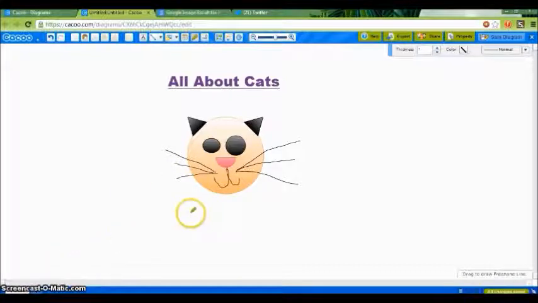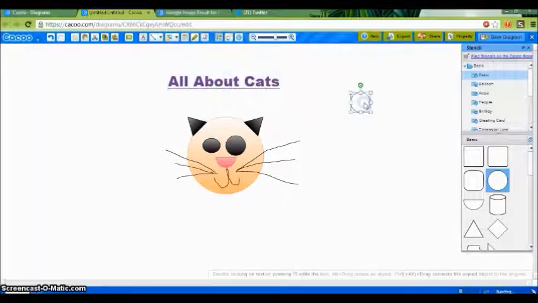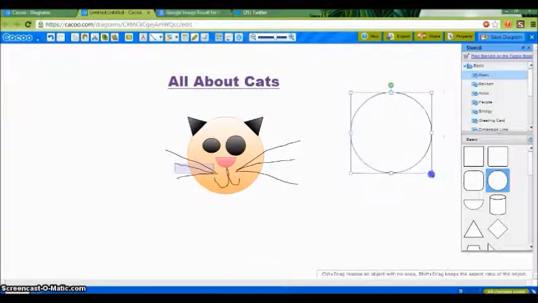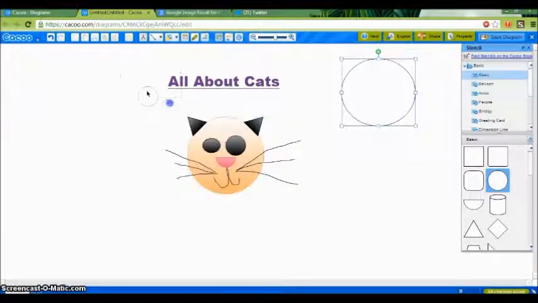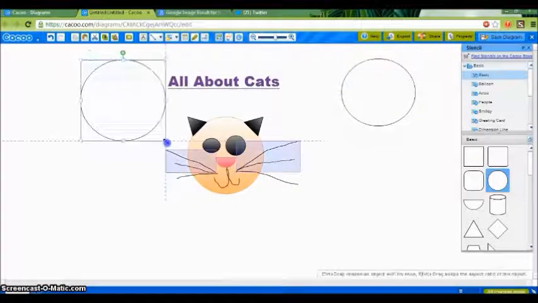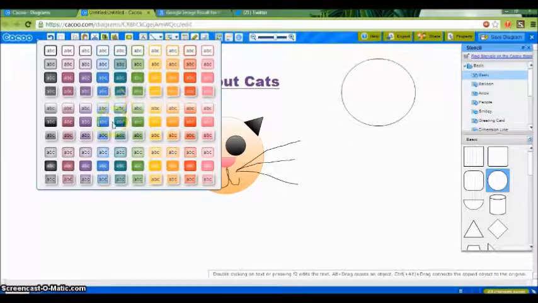So since we want to insert more pictures of cats, we're going to make a few bubbles for the pictures to sit in. First, we'll deselect the freehand line. Take some circles, for example, to make our bubbles. Take another one to make another bubble up here. And fill them both with some pretty turquoise.